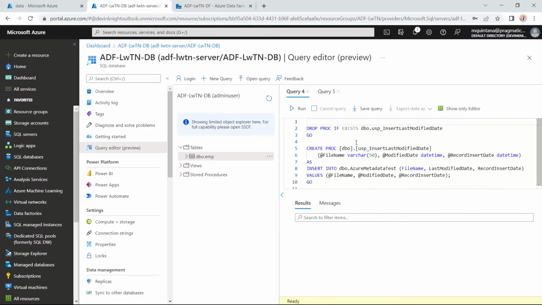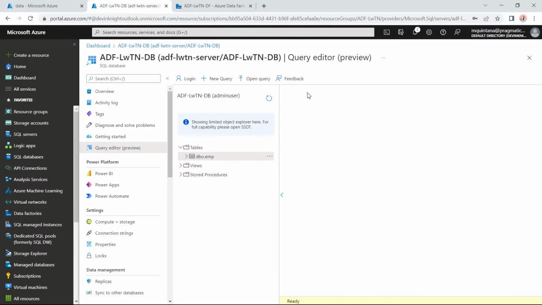And I'm also going to run this stored procedure, which as you can see, all it's doing is saying, hey, I want to insert into that table we just created the file name, the last modified date, and the record insert, but it's all going to be powered by these 3 parameters, which is going to be cool. We're going to see it inside of the actual pipeline. So let's run it. It's created. I've got these 2 objects.